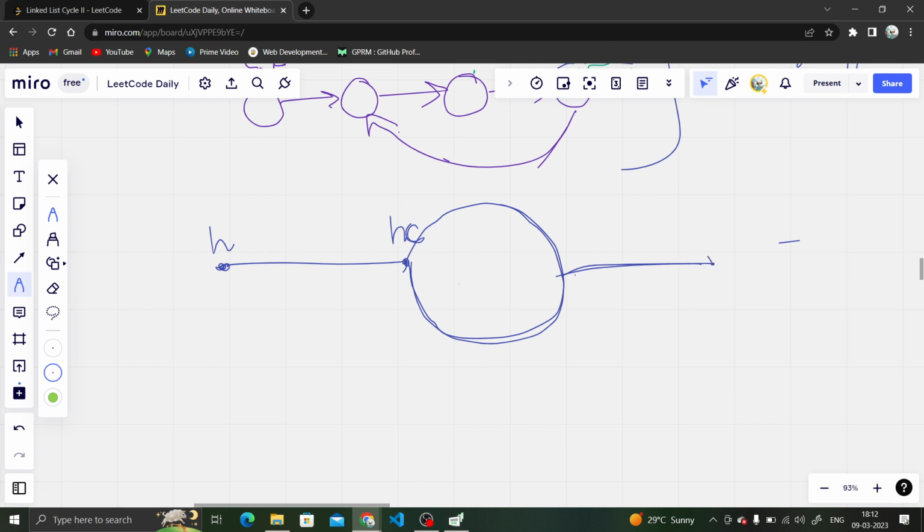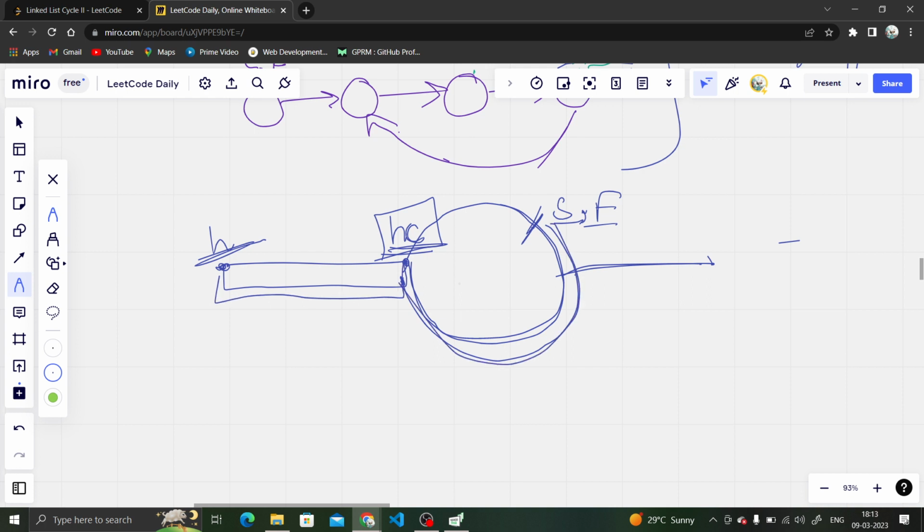Now what will happen is, this is the head of the linked list, this is the head of the cycle, and let's say this is a point where our slow pointer and fast pointer have become equal. Now, if you calculate the distance from the head of the linked list to the head of the cycle, and the distance from where the slow and fast pointers intersected to the head of the cycle, these two distances are equal.